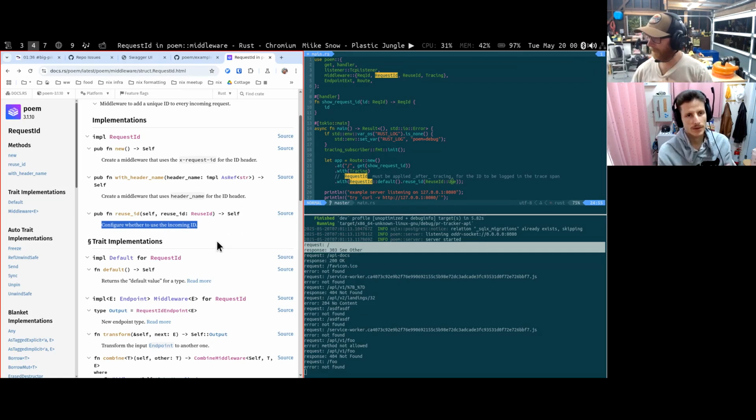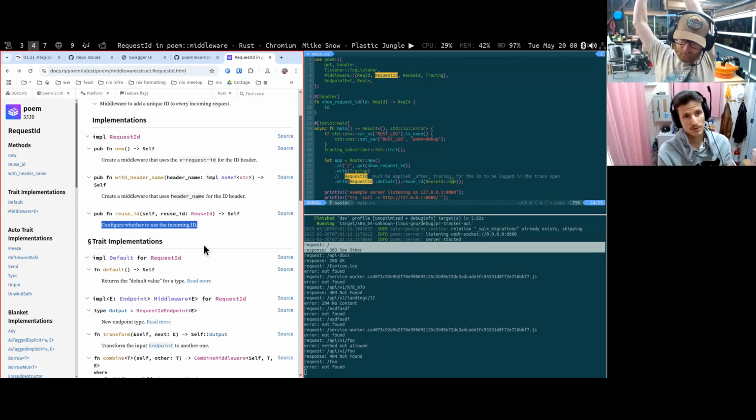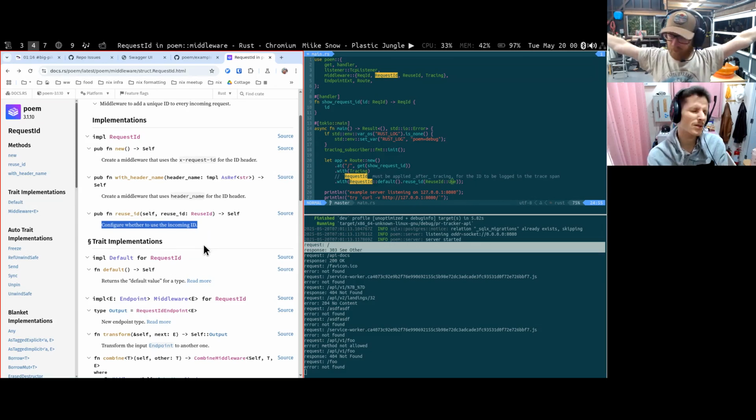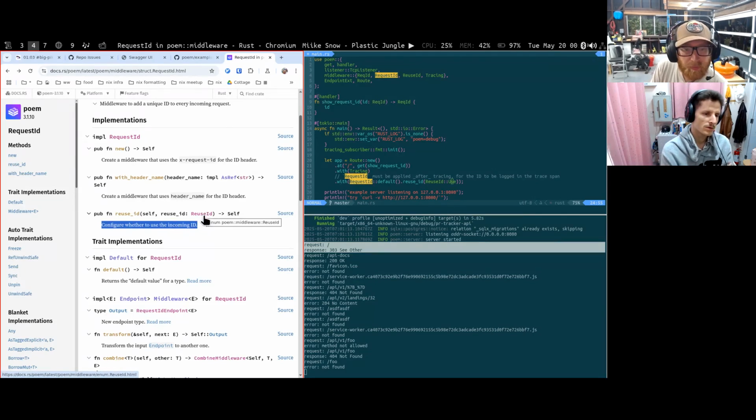Sometimes the root of documentation for something in a Rust crate is a crate. Sometimes it's a module, and in this case it's a struct, because it seems like this struct is in the middleware crate. There's no middleware module. There's no module for this specific middleware. It's just a struct. So this is the root of its documentation, and this is probably the entirety of its documentation.